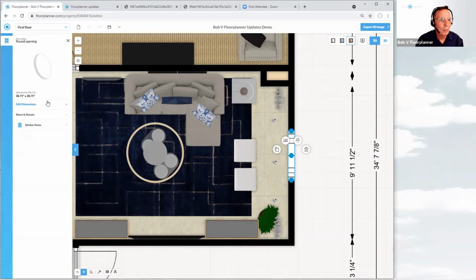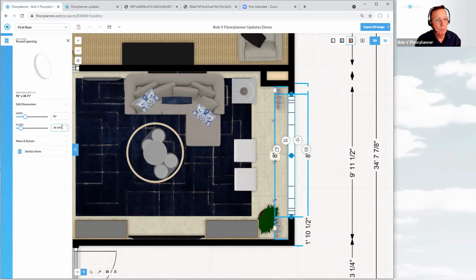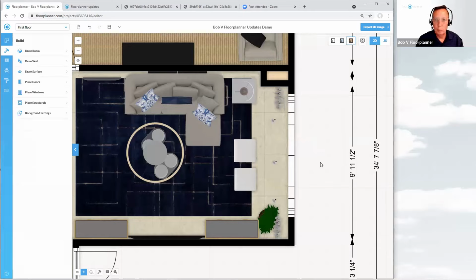And I want to make this really, really big. So let's go ahead and change this. I have a 10-foot high ceiling, so let's go crazy. Let's make it 8 feet by 8 feet to make it round. Otherwise it would have been oval. That is a big window. I think this will be pretty obvious.